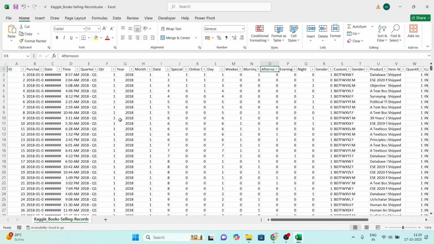For example, I want to know in 2018 how much sales there were and how much profit we gained. These are called insights. Understand? Is there any problem? No. So like this, evening, night, gender wise we can consider what books were purchased by the women, what books were purchased by the men, like this.